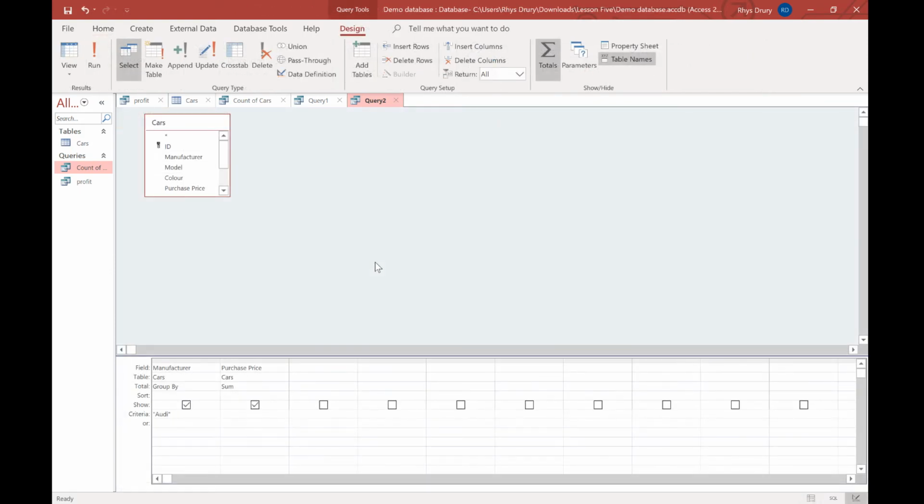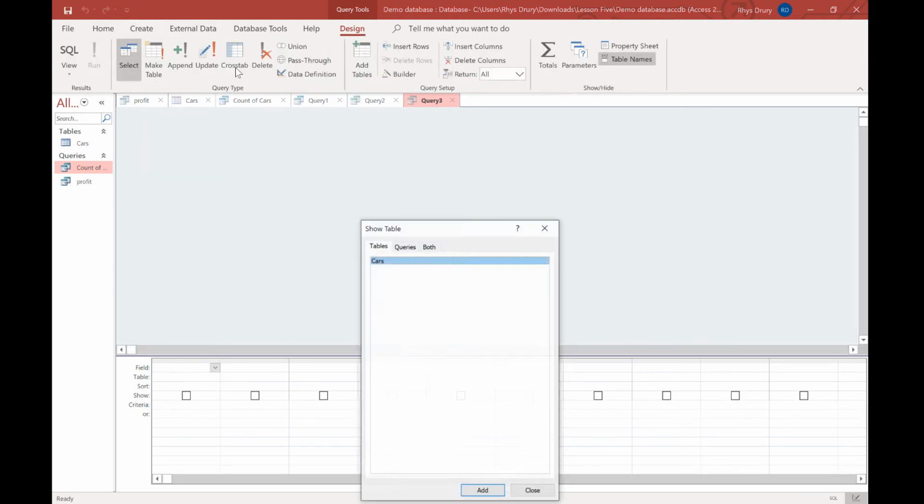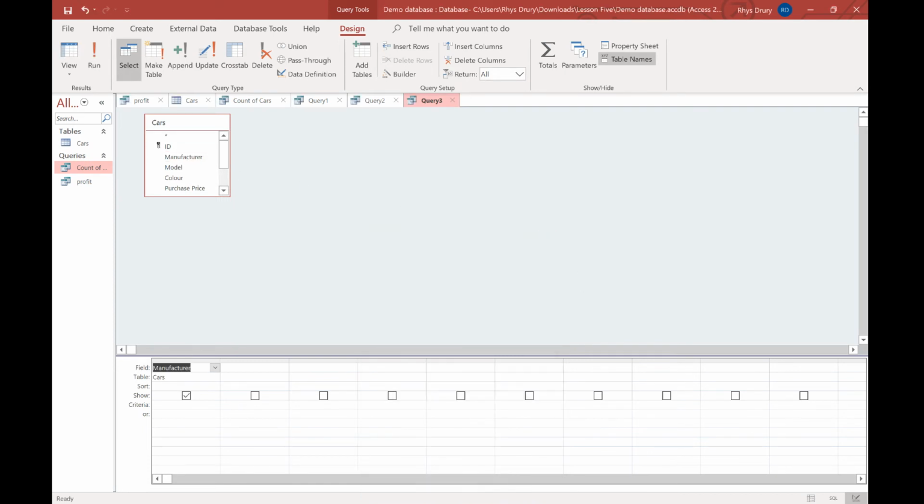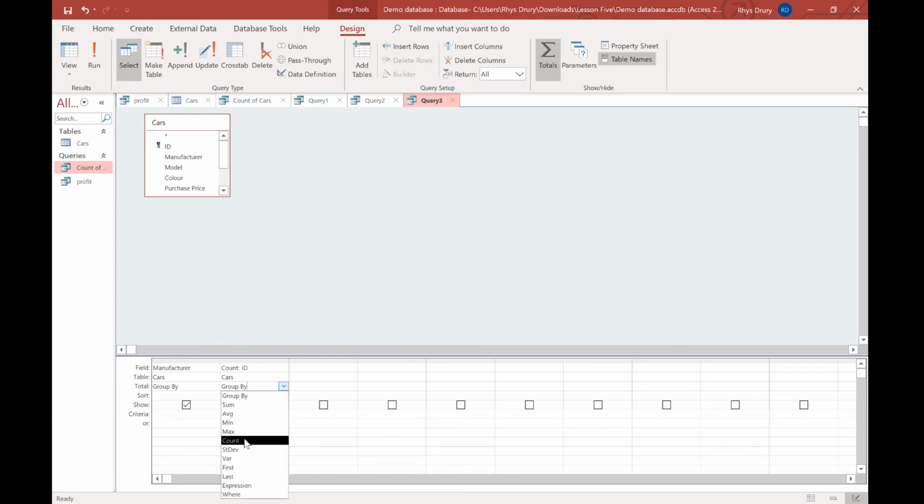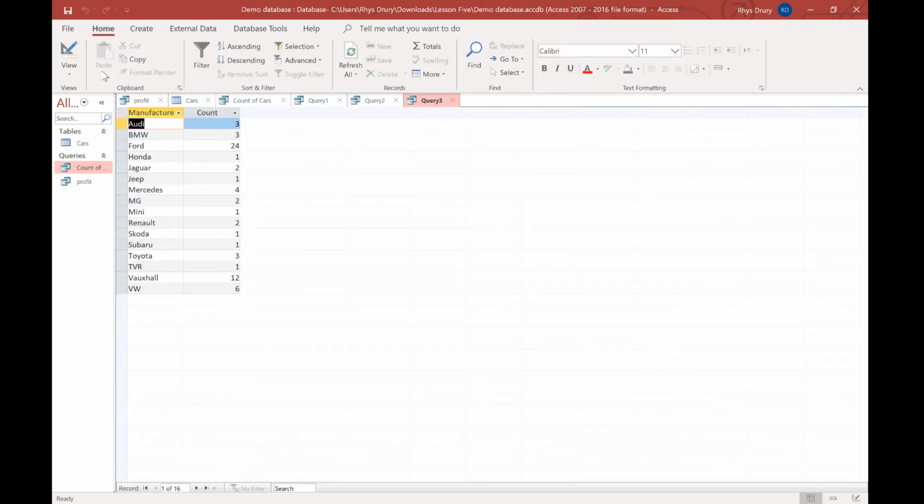Now the next thing I might want to do is get some sort of summary data. So I'm going to create another query. I'm going to add manufacturer again, and make my own calculated field. I'm going to click totals again, because I'm going to use that in a moment, and I'm going to call it count, and I'm going to count ID. Then I can change this to count. Now when I run it, you see it's telling me I've got 3 Audis, 3 BMWs, 24 Fords, and so on. So it's summarised all that data for me by using count, which is really useful.